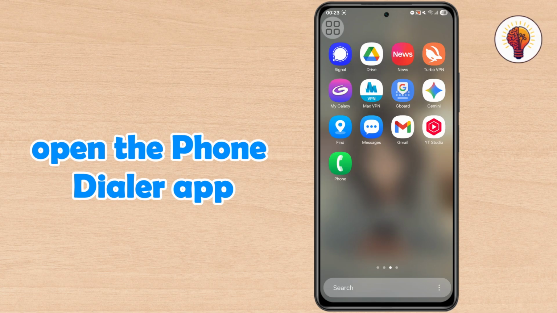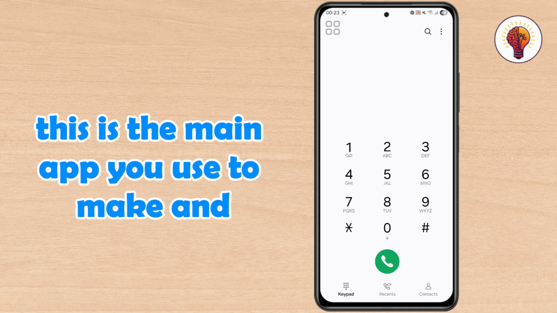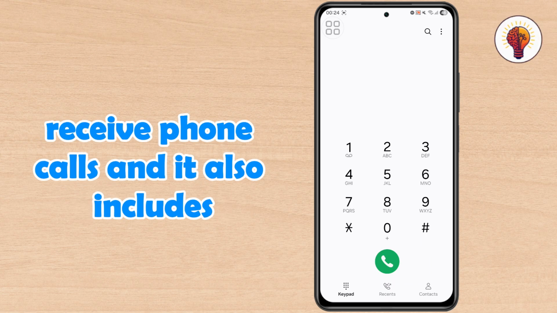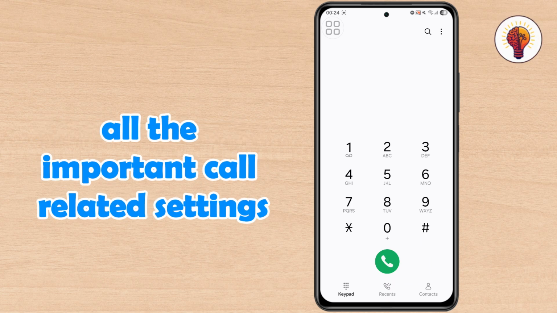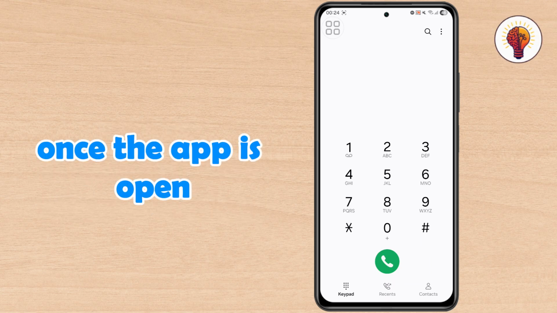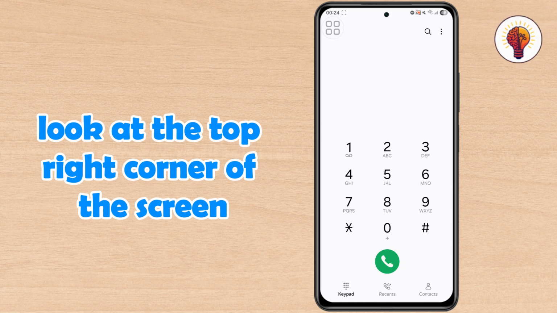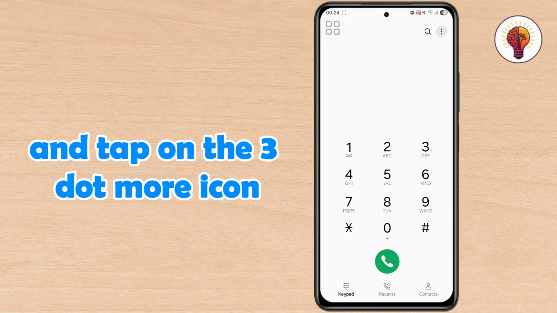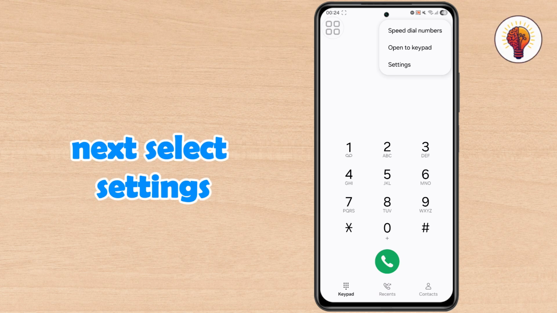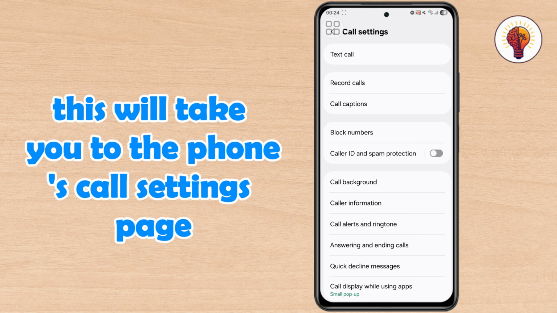Open the Phone Dialer app. This is the main app you use to make and receive phone calls, and it also includes all the important call-related settings. Once the app is open, look at the top right corner of the screen and tap on the three-dot More icon. Next, select Settings. This will take you to the phone's call settings page.